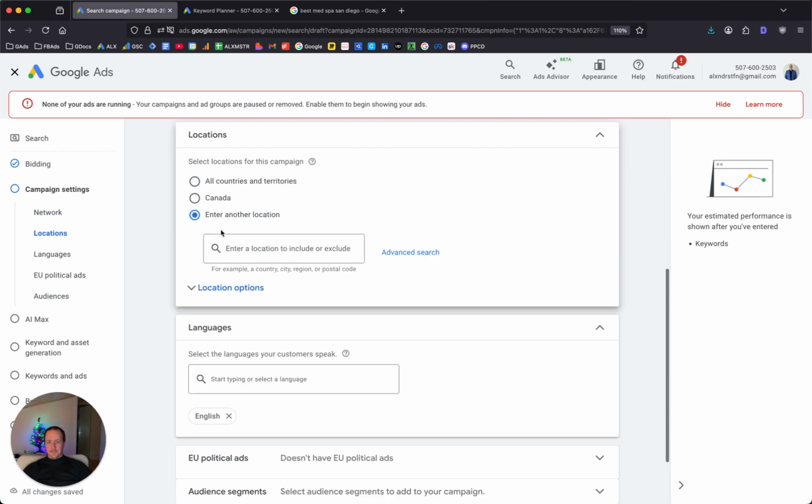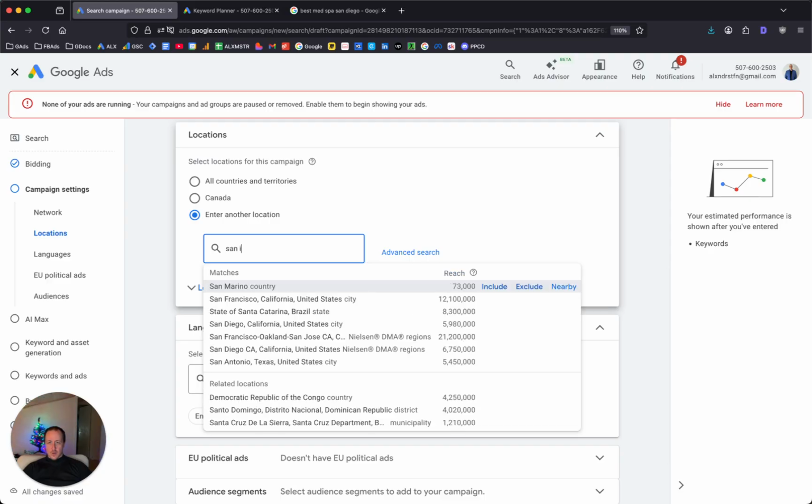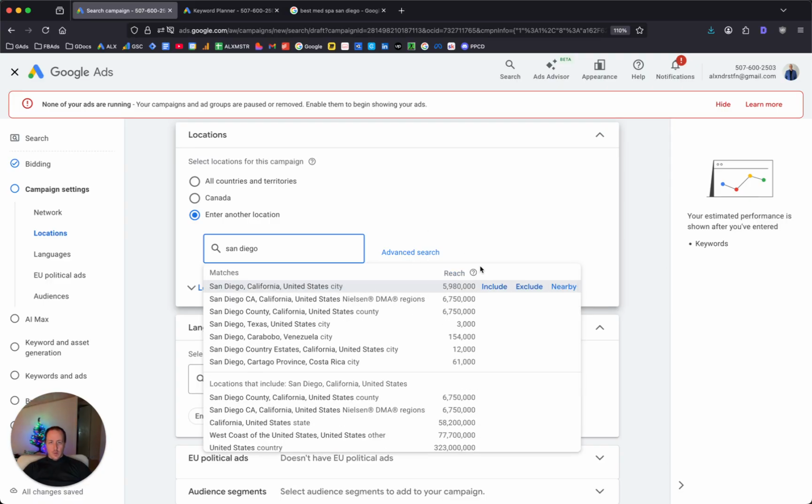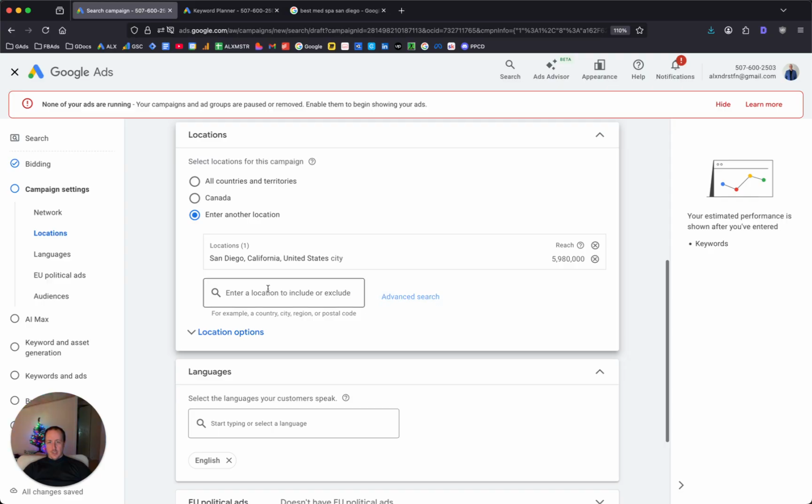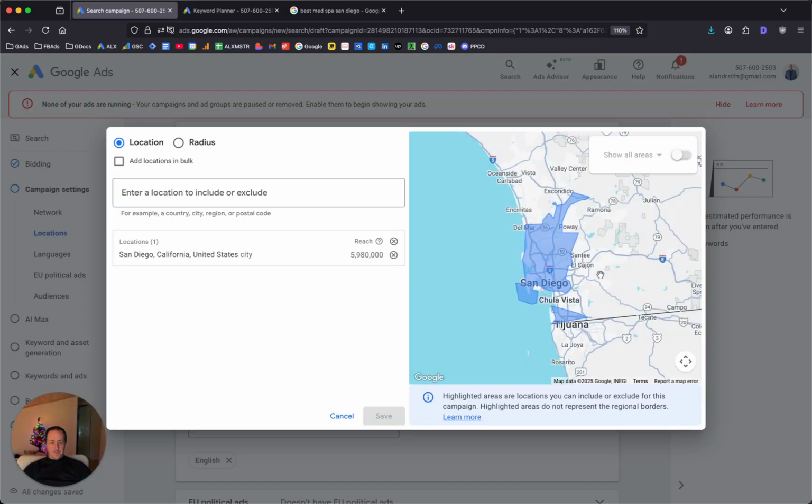Now for location, you're probably going to have to enter another location. You can try entering your location here. Always check. So we're doing San Diego. Always check what Google shows as San Diego. Obviously, this is not what we would want to target, right?